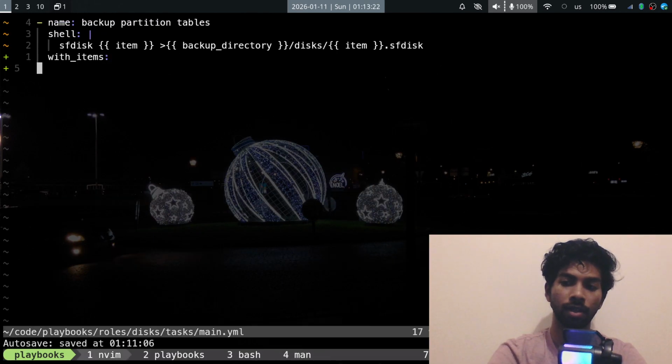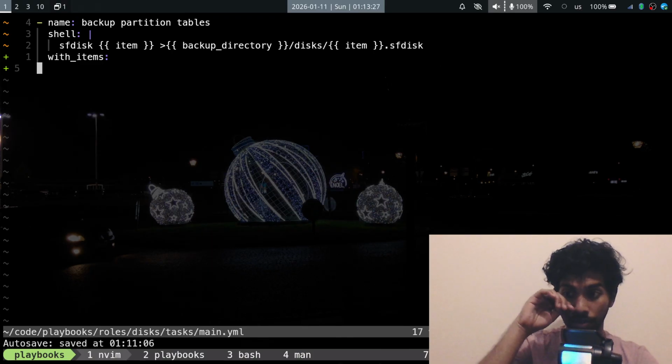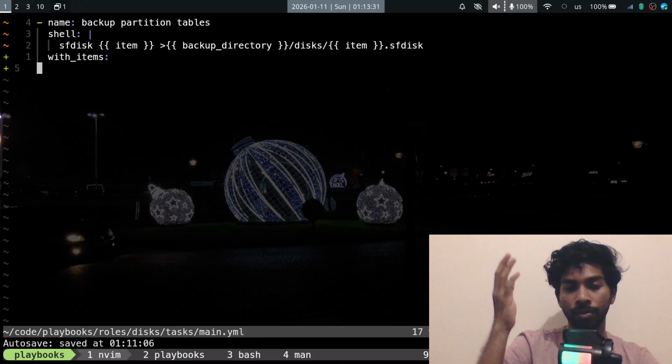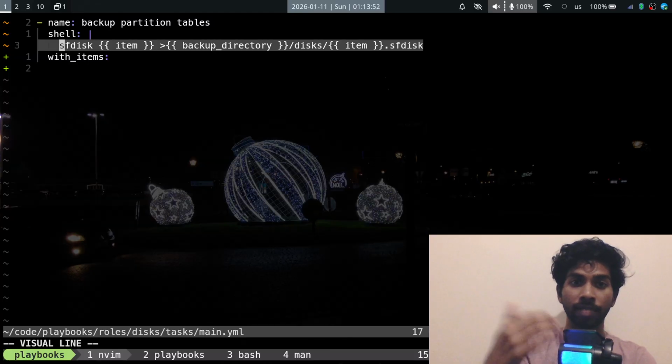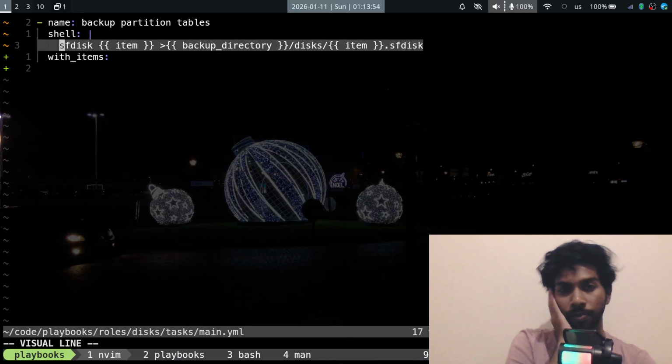So I'm trying to use the facts that Ansible gathers. Ansible gathers a bunch of facts every time it runs. And I thought I could use those facts to get the list of disks. Because obviously, I might have more than one disk. So if I'm backing up more than one disk, I can use the Ansible fact to repeat it for every disk that's on the system. I don't have to specify the name of the disk in advance.